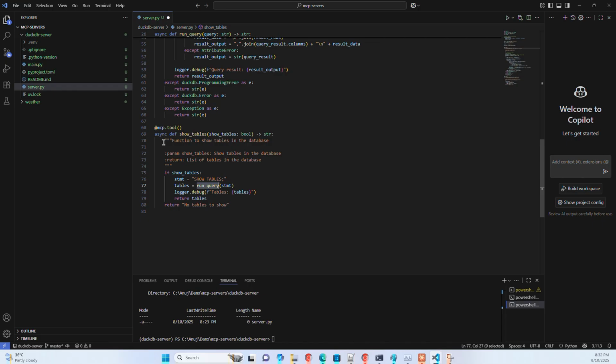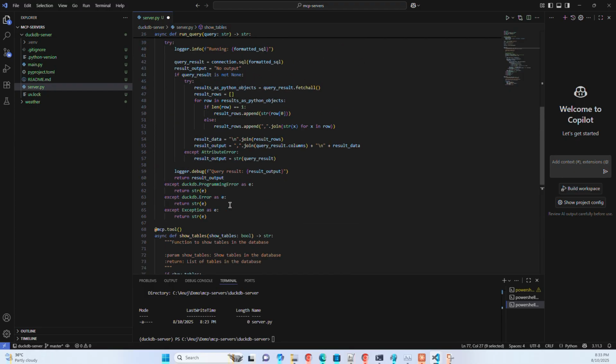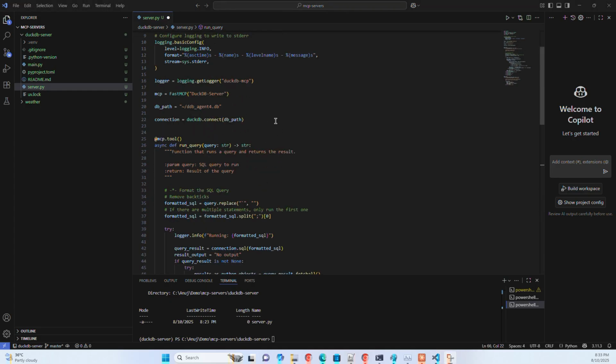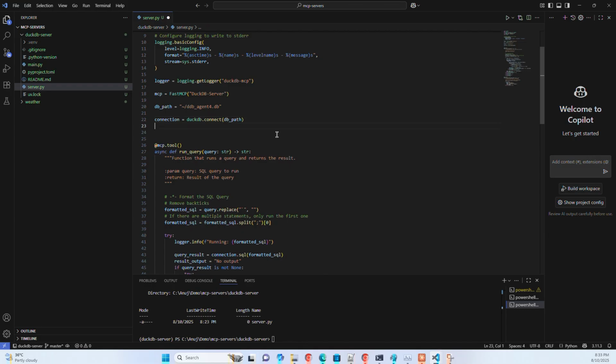So what will happen is, if you ask your agent to show all the tables in the database, it will pass all these doc strings to the LLM, and then the LLM decides, okay, we need to execute the show tables function to show all the tables in the database. This is the statement that it will execute by using our run query function. So this will work internally.